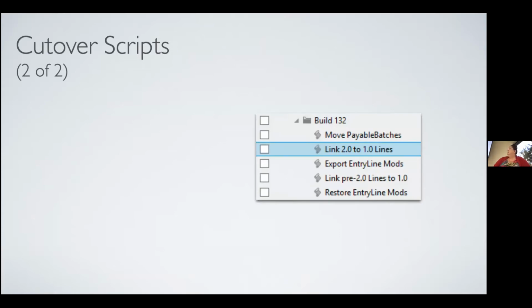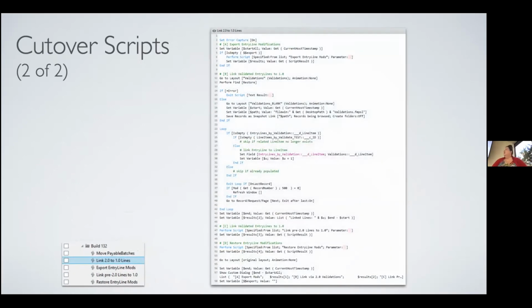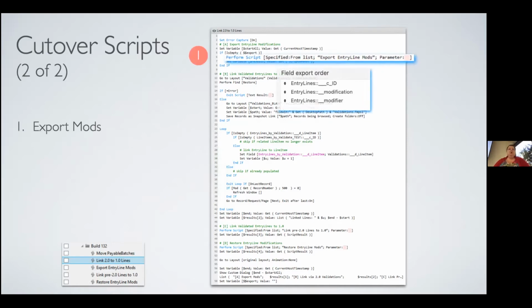Next, from the same build, we have another script, a little bit longer. We'll look at link 2.0 to 1.0 lines, also from a high level. So it's a little longer script, a few more lines. For the purpose of our discussion today, this script has 4 segments, and they aren't A through D like the comments show. First segment is the exporting of the primary key and the modification fields. We do this so that they can be restored after our modifications are complete, because we don't want to lose the current modification data, user modifications and such, just because we did some backfilling due to a build.